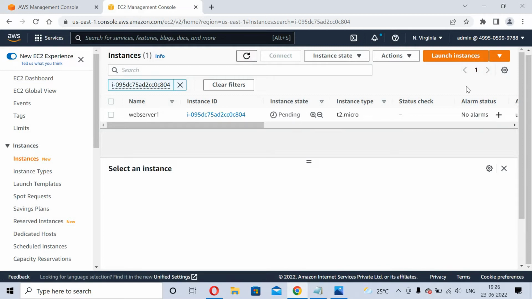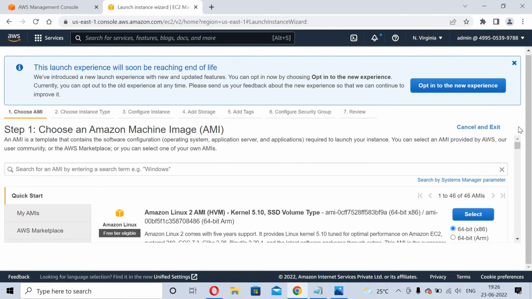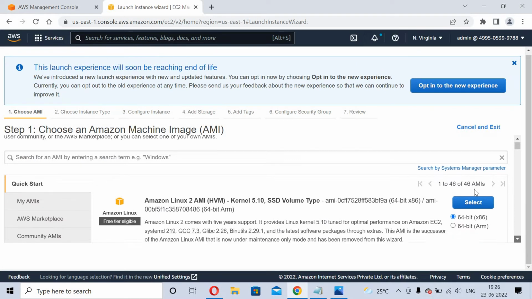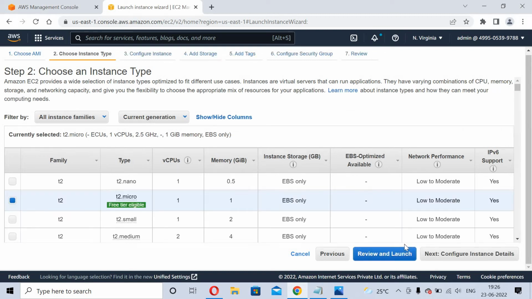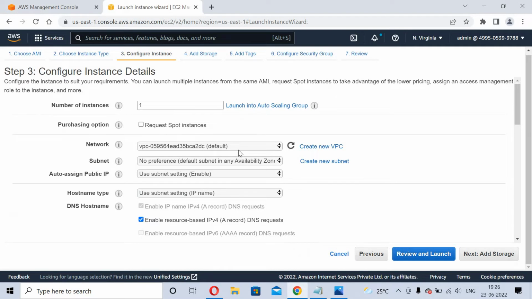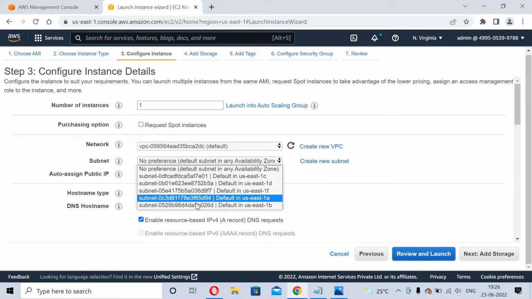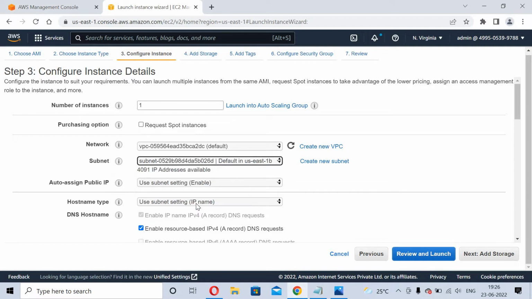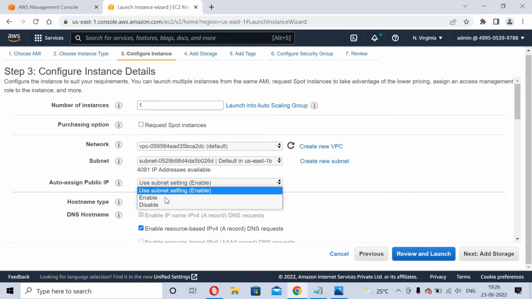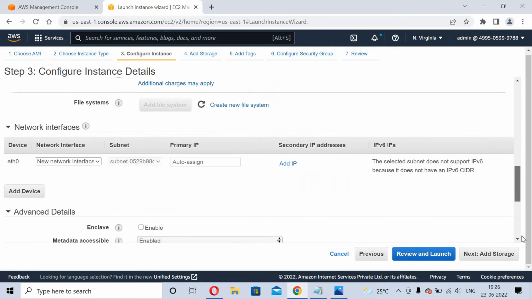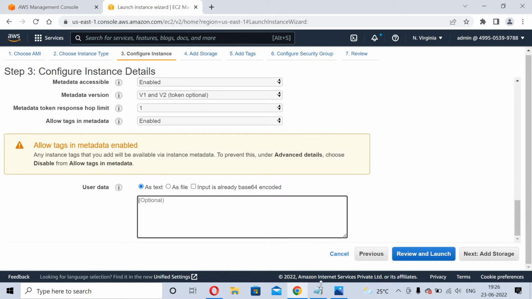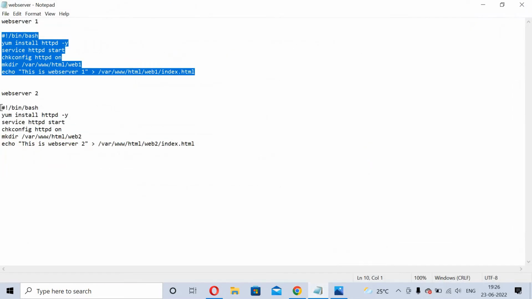After that I will launch one more instance. This is web server 2. I select this Amazon machine image and I select the instance type t2.micro. Here I will select the subnet in US East 1B, and I will enable auto-assign IP. Here I will paste the code for web server 2.